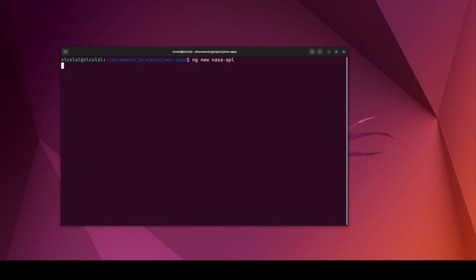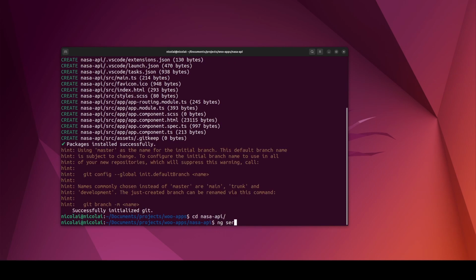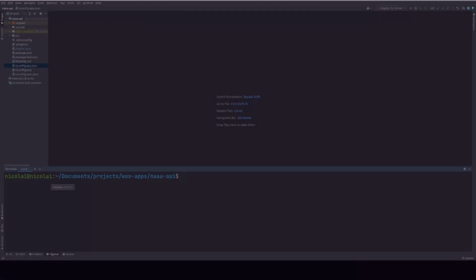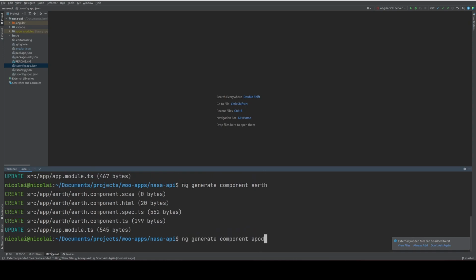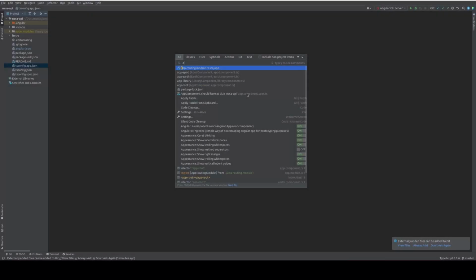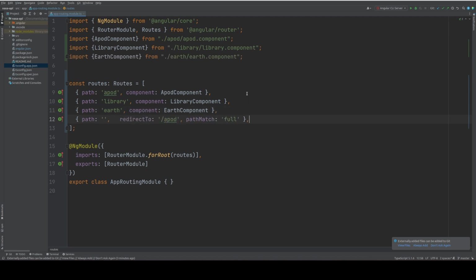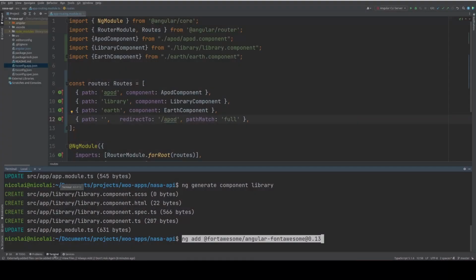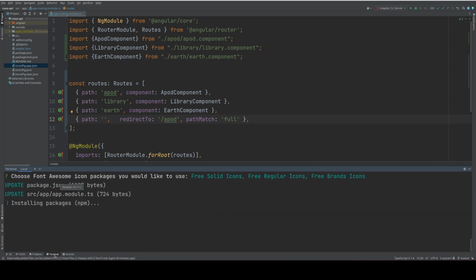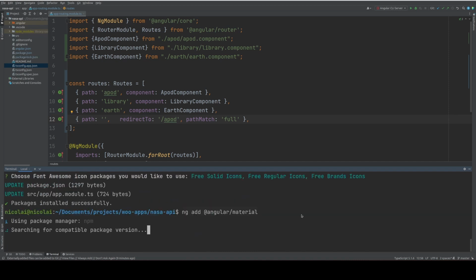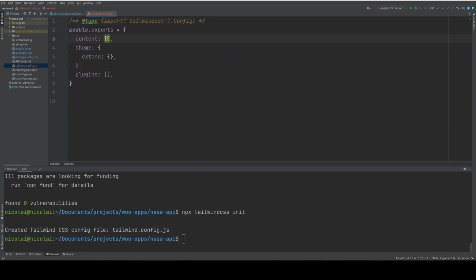We'll start by creating a new Angular project using the ng new command and leave it to run in the background using ng serve. Then generate 3 components for each API that we are going to use: APOD, library, and Earth. Next, open the app routing module and create the 3 routes for the previously created components and the default redirect. We are going to install Font Awesome for some icon usage, and Tailwind CSS and Angular Material for styling different components, although these two don't really go together in a live project.